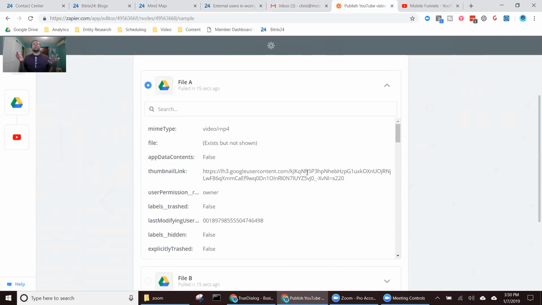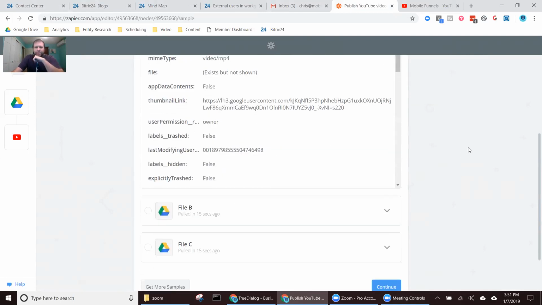The reason why I'm looking for that is this test will only work if it's looking for a brand new file. By that I mean a file that I don't have in YouTube. I do have it in Drive, but not in YouTube, okay? If I had all the same files both in Drive and YouTube, this Zap test would not work. It would only work going forward for any new files that are saved out here.